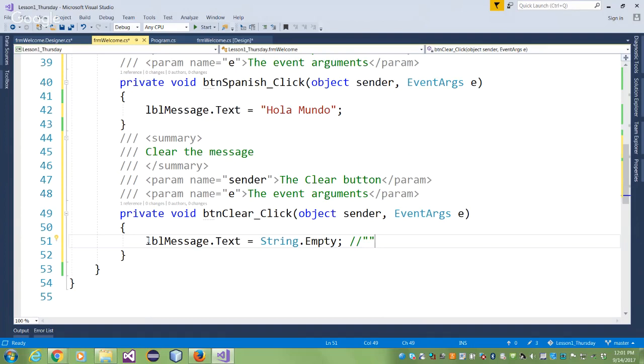Because it's a label. With a text box, there will be a clear method. But because this is a label, label does not have a clear method. That would be the obvious one we use, if there was one. And that's why for outputs, we'll stop using labels and start using text boxes and make them read-only text boxes. That's one use of using a text box.